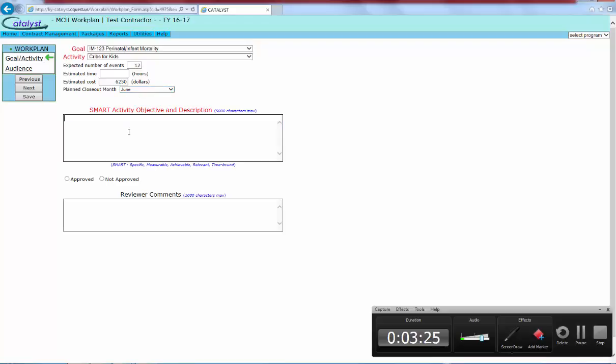Step 11, enter a SMART objective for your package, keeping in mind that it must be specific, measurable, achievable, relevant, and time-bound. For example, the LHD will increase the number of schools in the service area that implement 100% tobacco-free campus policy by 50% by May 1st, 2017. Refer to page 12 for SMART objective examples for each package.